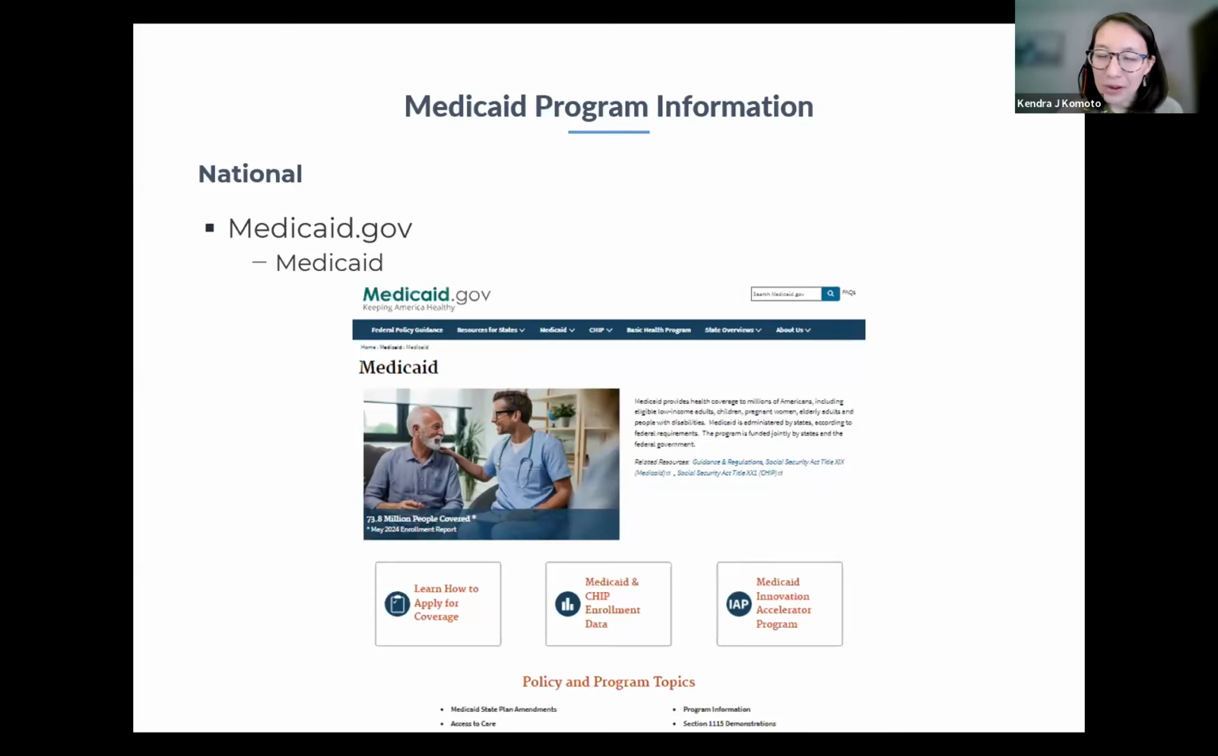There's general program administration information, so it covers enrollment strategies, eligibility, and managed care. And then there's also specific service type pages. So there's coverage on prescription drugs, long-term services and supports, home and community-based services. So if any of these are relevant to your work or something you're interested in specifically, you should definitely look.